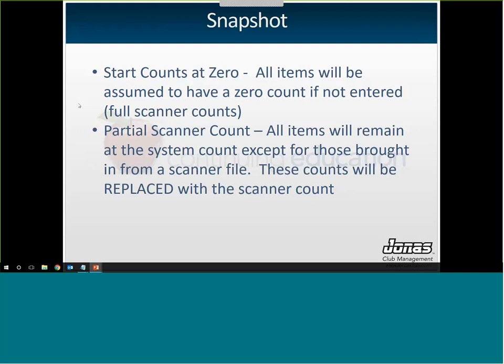Partial scanner count just means that all items will remain at the system count, so what Jonas thinks they have based on your end of day updates and your previous inventory counts, except for those brought in from the scanner. So if you are using an inventory scanner, when you go ahead and upload that file, it will completely wipe out those counts and replace them. Anything else that was not in the scanner will remain as it was. So if I happen to have 4 of a SKU, I don't scan it, it doesn't get on my scanner, I upload all my scanner counts, I'm still going to have 4 at the end of the count.